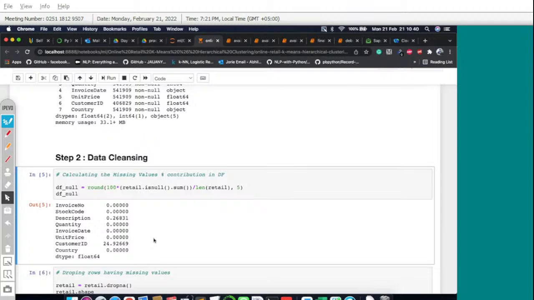Yes, we need to drop. We will simply drop those records where customer ID is not available. 24% is a huge number, but that is the only solution we have. That is the only method we can do. We will be dropping those rows, those observations where customer ID is not there.